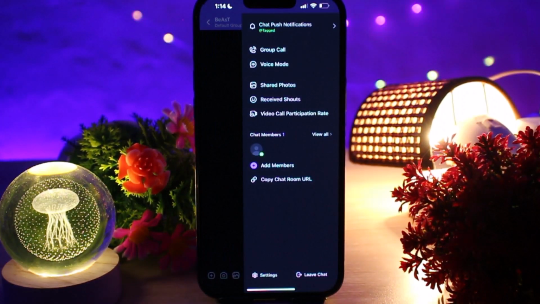This will show everyone in your band. Scroll through the list and find the person you want to remove. Tap their name to open the profile or options. Now look for the option that says remove from band or kick out.